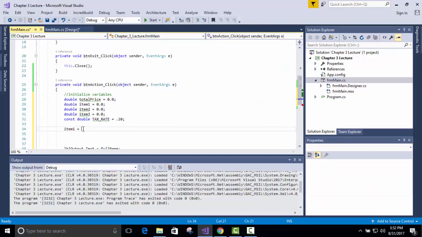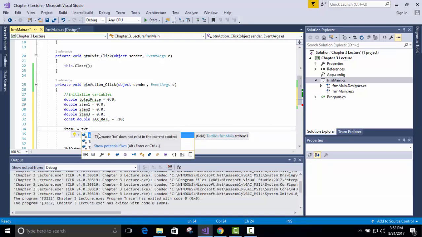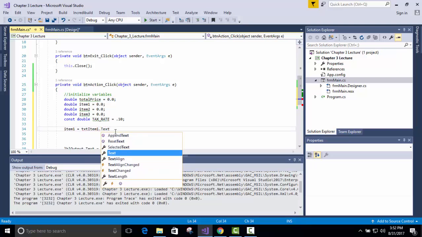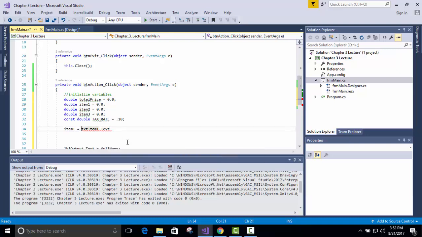Okay, so item 1 is this, and what's the name of the text box? Text item 1, and what's the property we're grabbing? Text. Now that's not going to work, it's not going to let you do it, it cannot implicitly convert type string to a double, so we have to be able to do that. There are a couple different ways to do it. Let's see if we can do it like this, double. It may not let me do this. See what it says. There are other ways to do it. I think that only works when you're converting one numeric type to another.